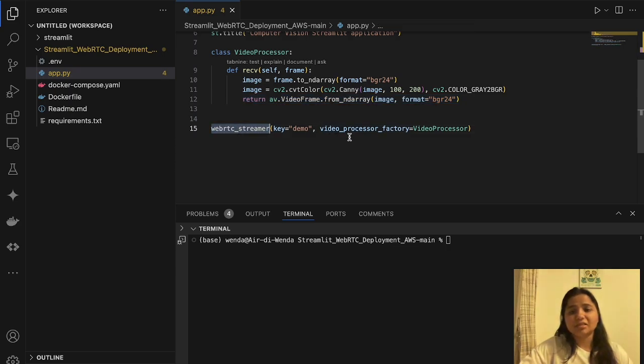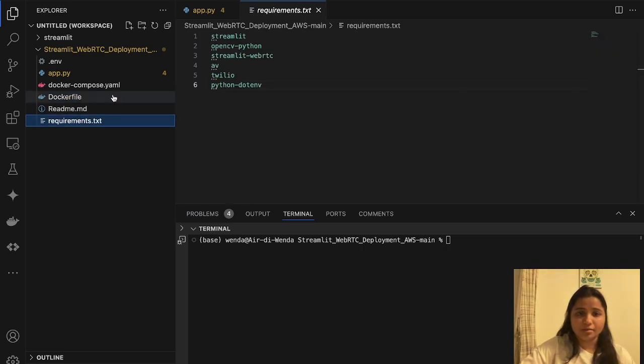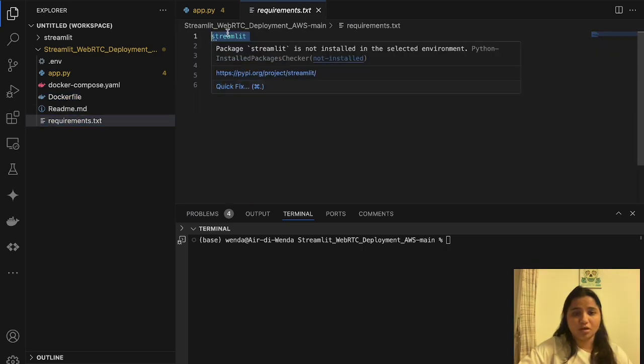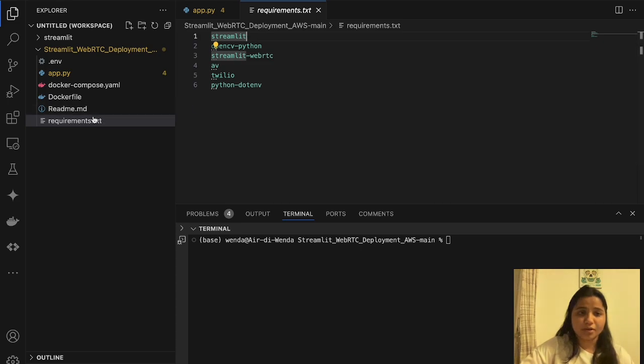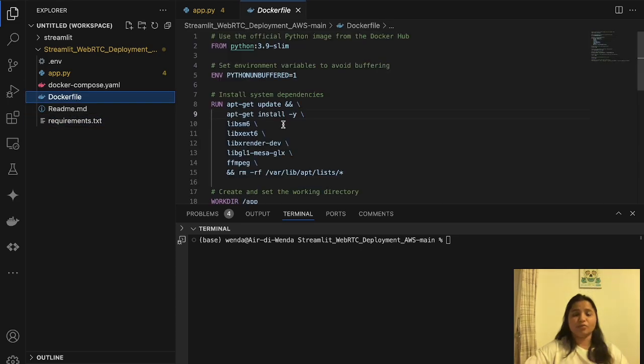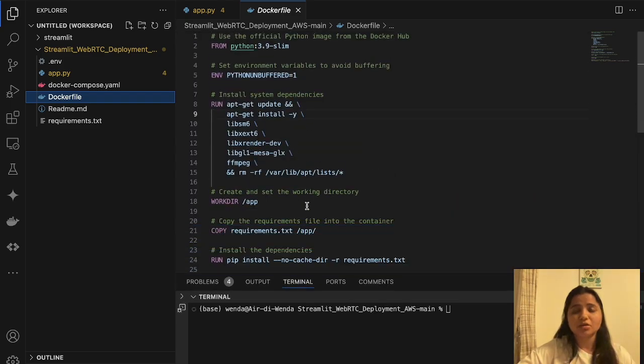So this is the basic demo which I have shown you, and we have created it. Here we are giving the class name for the video processor factory, and this application is Dockerized, and we have also installed the requirements.txt file. So you can create the requirements.txt file, and then you have to create a Dockerfile. A Dockerfile is basically how you can package your whole application and transfer it to anyone without having to depend on any kind of dependencies.